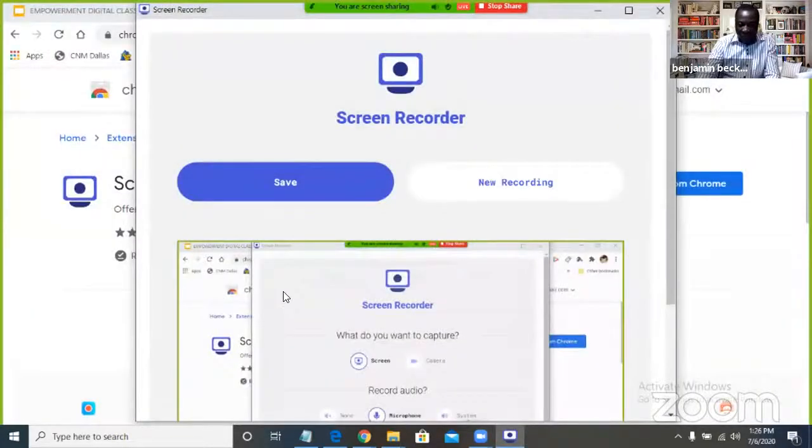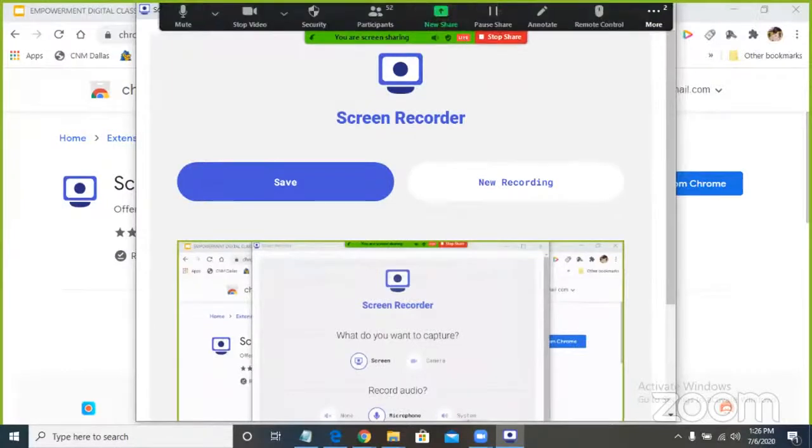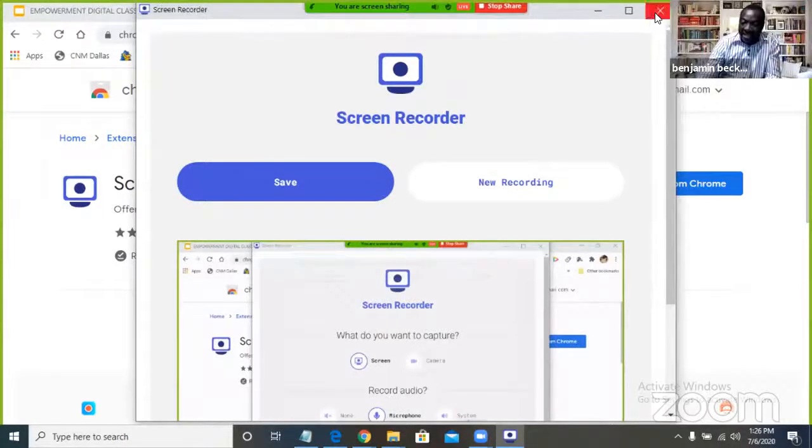So everything I have said will automatically be recorded. That is how to use it. Do you have a question? No. Okay, so that's how to use this extension.